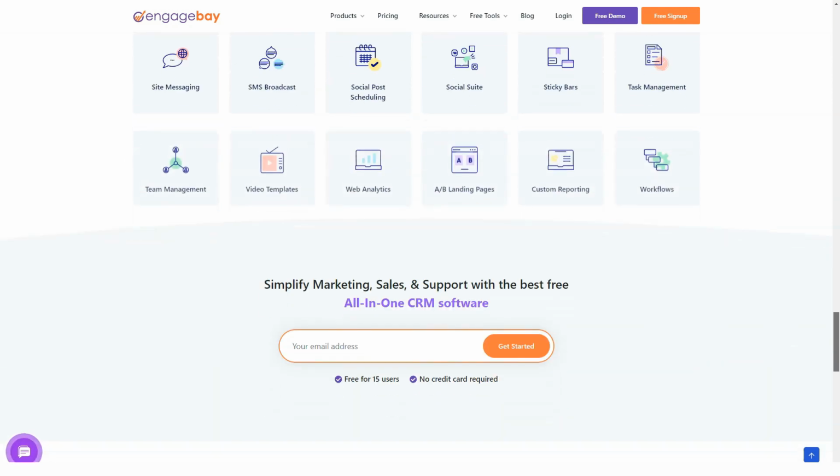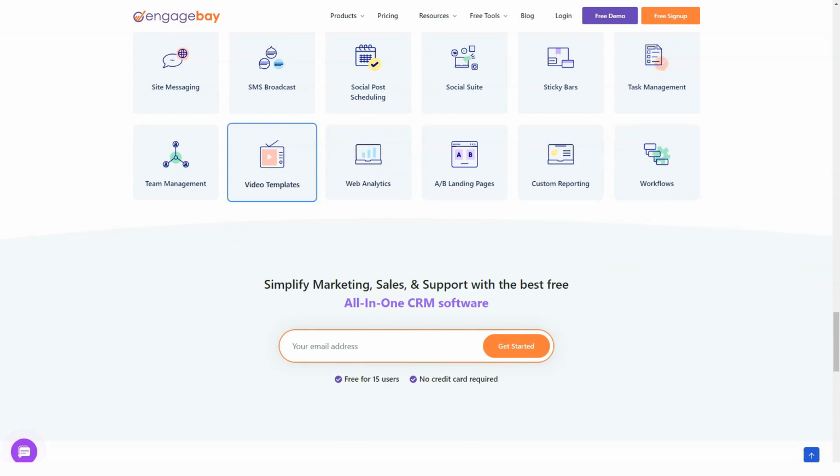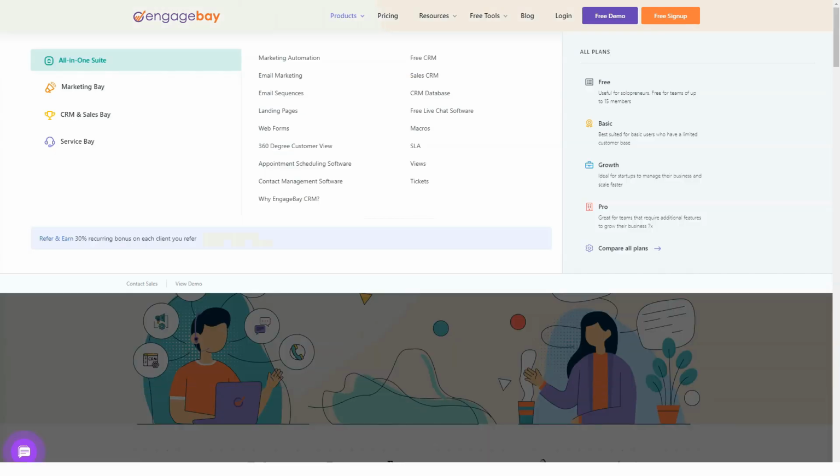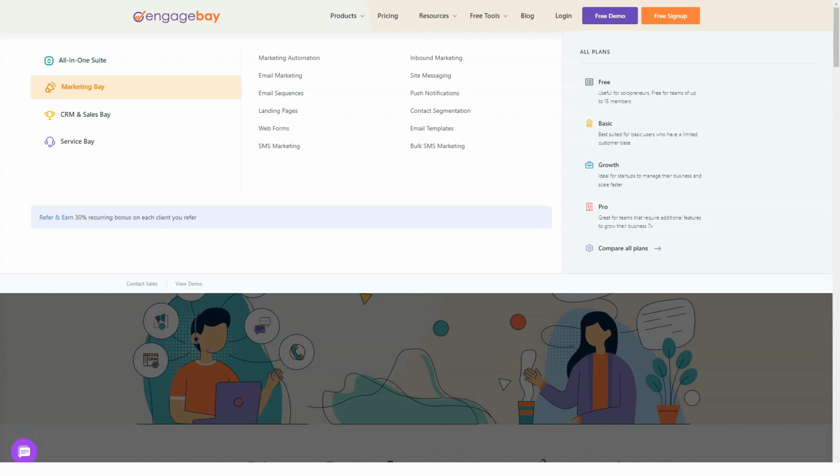Pro, $79.99 per user per month, paid monthly, or $65.59 per user per month, paid yearly, or $57.59 per user per month, paid biannually. Pros. Highly efficient and effective software. Great CRM to use for marketing, sales, and lead generation. CRM system that takes care of all your needs and with the great support from EngageBay team. Fast, efficient, effective, and easy to manage.